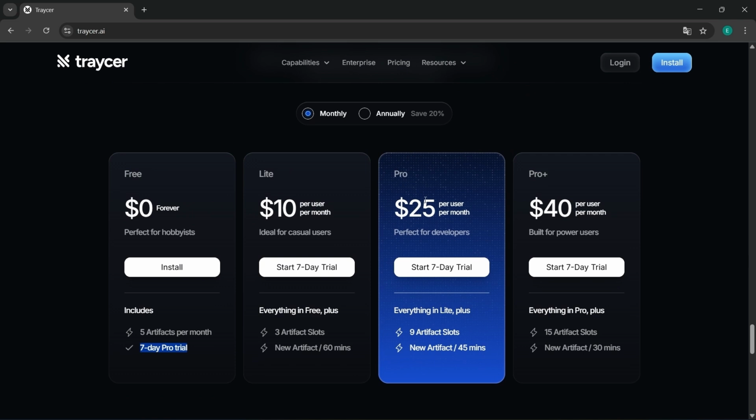Then we have the Pro plan that costs $25 per user per month. It's designed for developers, includes everything in Lite plus 9 active artifacts, and 1 new artifact every 45 minutes. Also, we have the Pro Plus. It costs $14 per user per month. That includes everything from the previous plan plus 15 active artifacts, and 1 new artifact every 30 minutes.